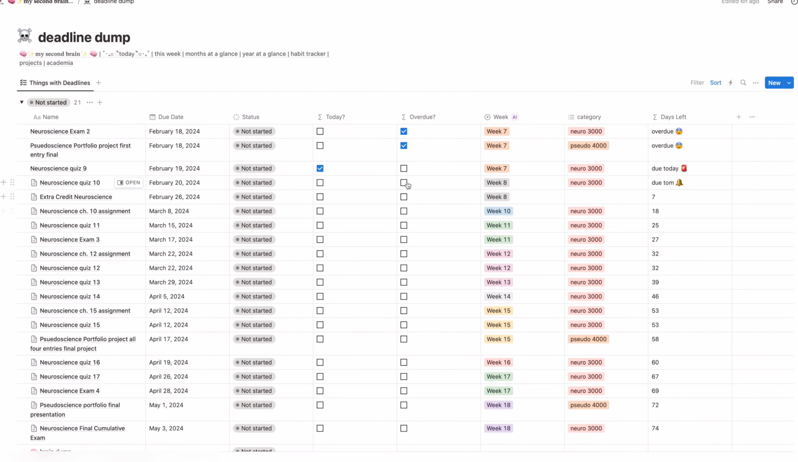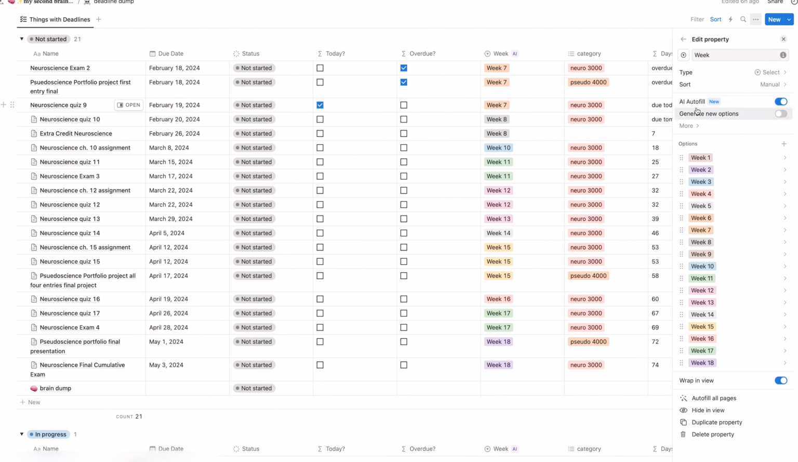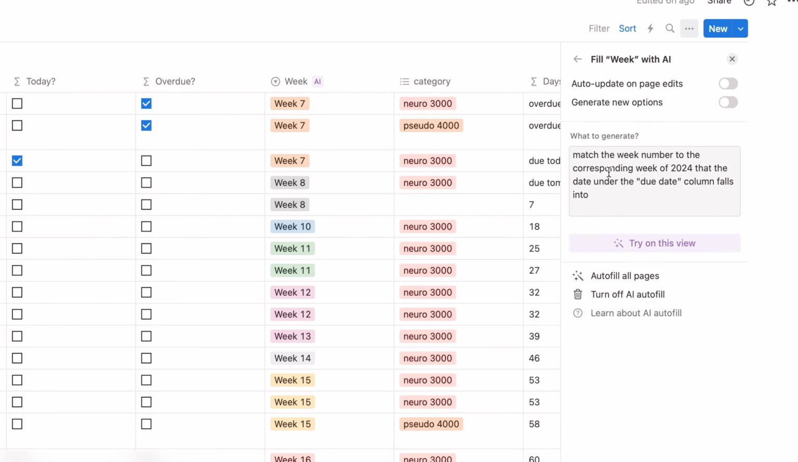And so the way that the AI corresponds the certain week of the year to the dates that they are due is, I go into edit property, and then I go to AI autofill right here, and then I go to more. And then I literally wrote the instructions. So I said, match the week number to the corresponding week of 2024 that the date under the due date column falls into.